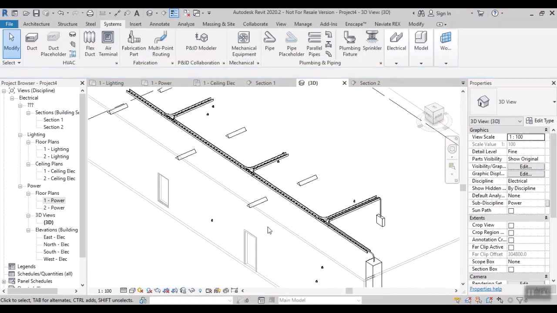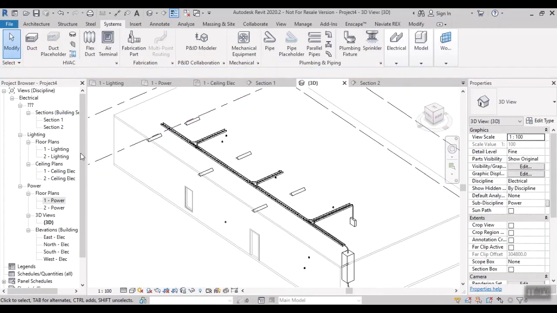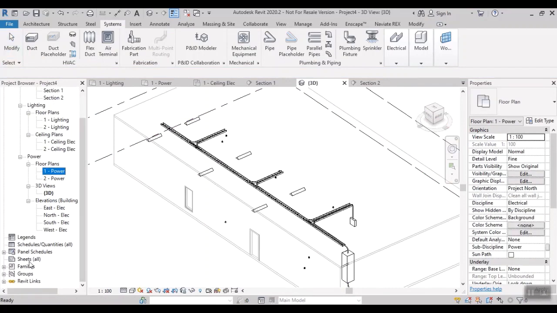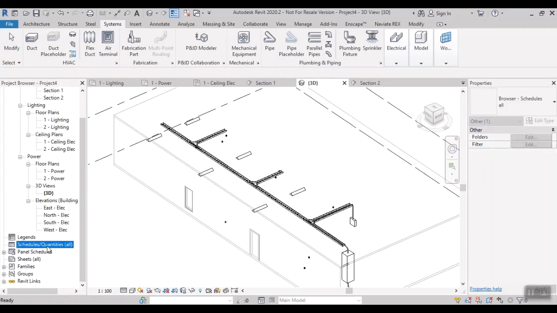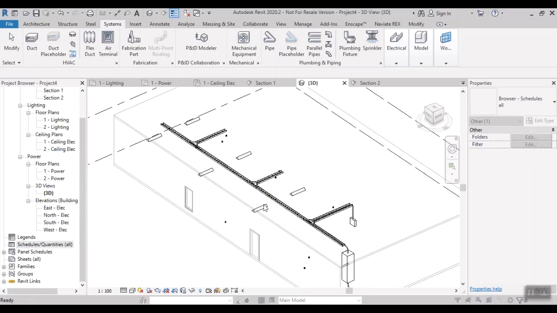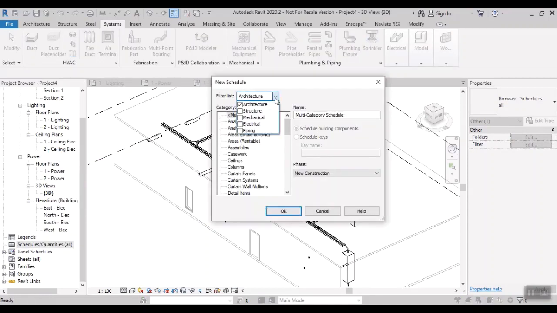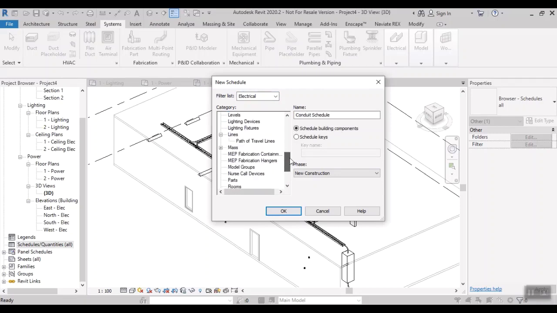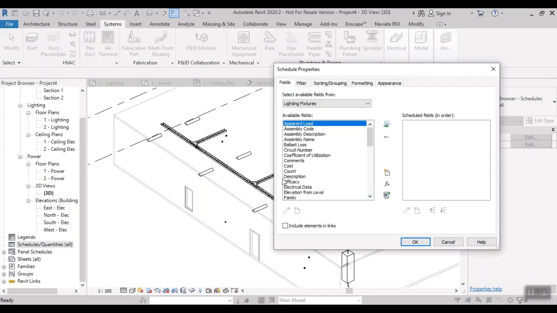Okay, and then the normal schedule, so that is in the project browser, schedule and quantities there. Just right click, create a new schedule and quantities. So just change your filter list to only electrical. In that, what are the things you want? So conduit or lighting. So lighting is what I'm using. In that lighting, what are the things you require?